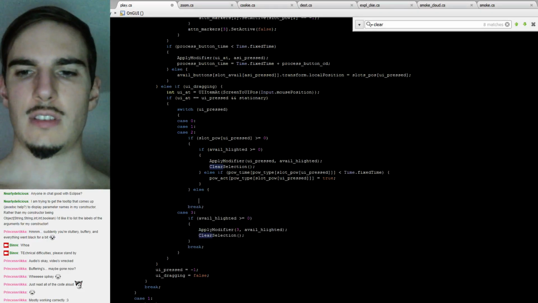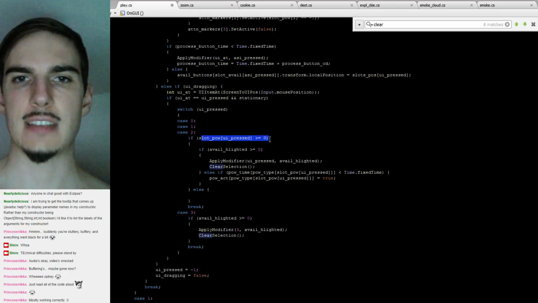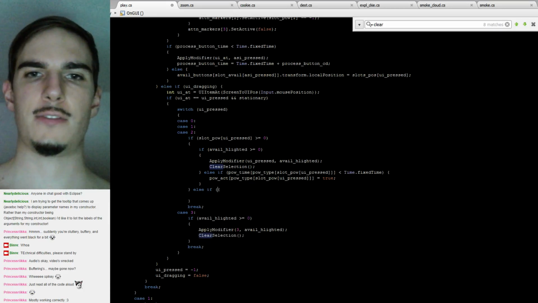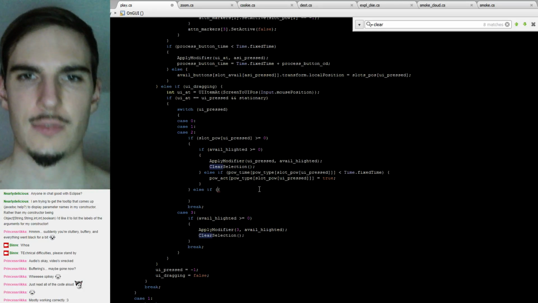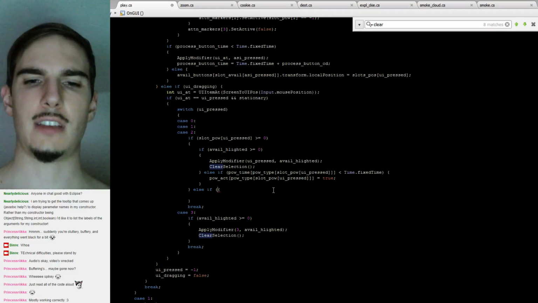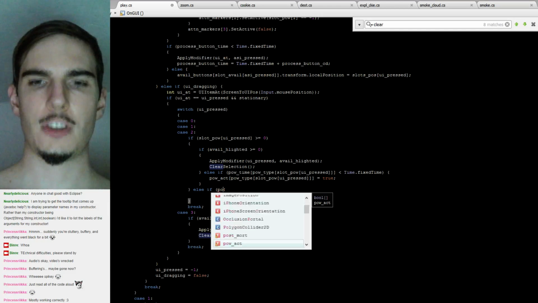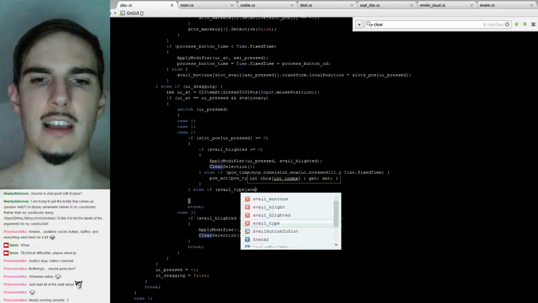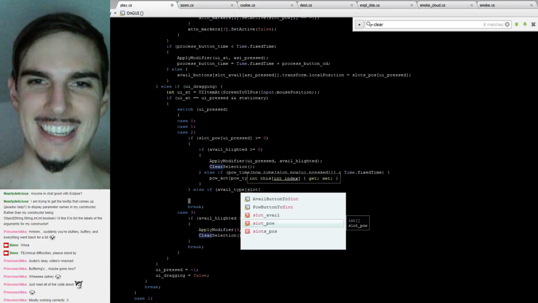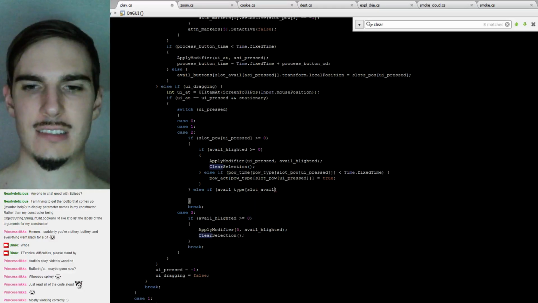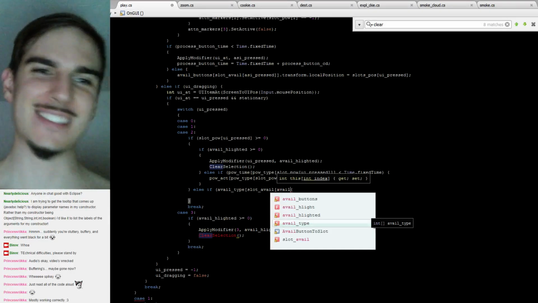So if slot pow UI pressed equals -1, and if avail highlighted type, avail highlighted, if pow type pow slot avail highlighted, or not pow type, avail type, avail highlighted, no, a slot avail, avail type slot avail, avail highlighted. Indexes, nested indexes.